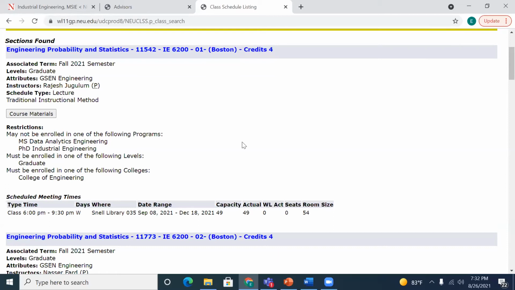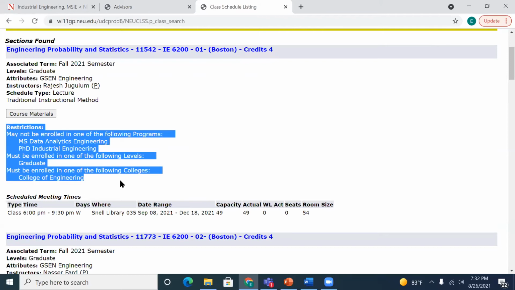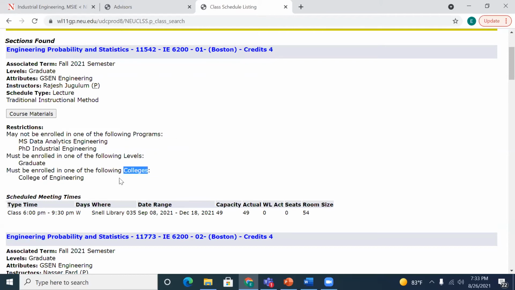Another thing to point out is that, as I mentioned, there are restrictions on this course. This is a college restriction only for College of Engineering students. It has a level restriction of only grad students. And then this is what I was talking about, having the non-program restriction.